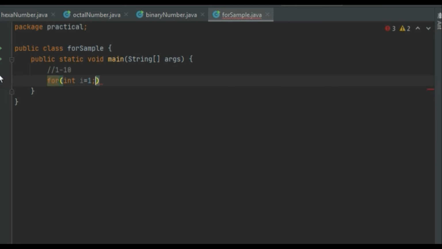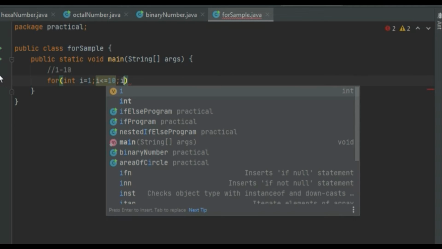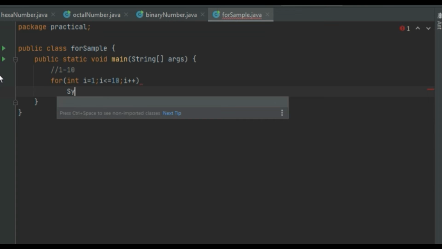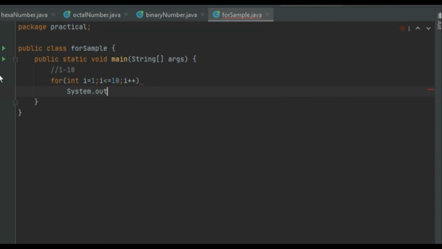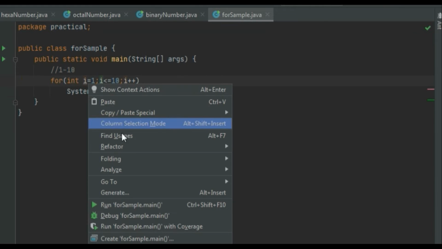So we'll go for integer I is equal to 1, I less than equal to 10 if we wanted to trace till 10, and I plus plus. So system.out.println will add our message here, start statement, and then we'll add I. So this will print statement 1 2 3 4 until 10.